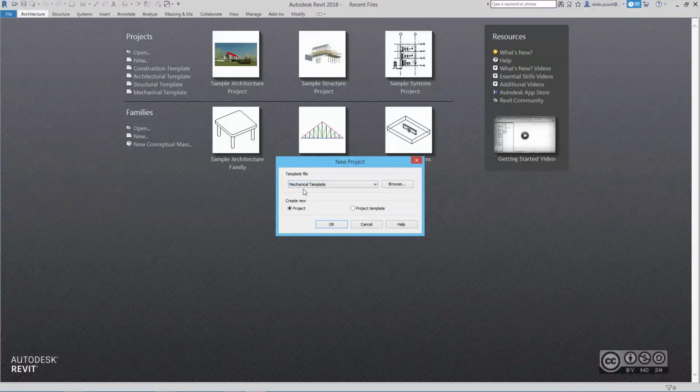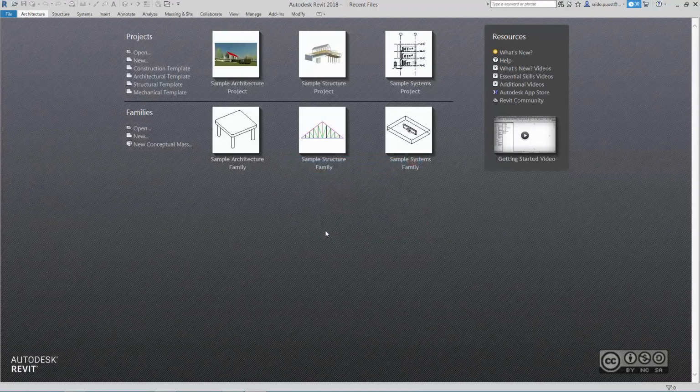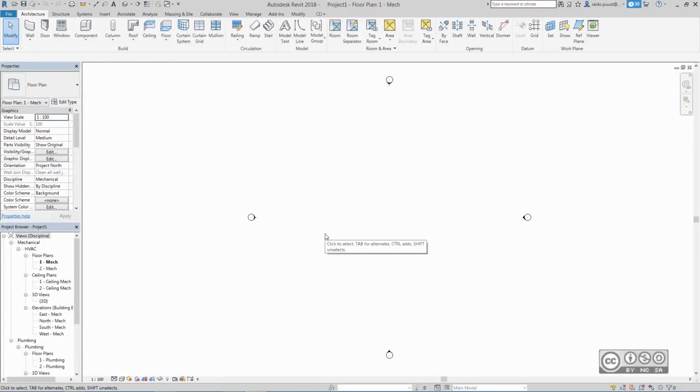In my case, I pick the mechanical template. I want to create a new project and I hit OK. I get a new empty project in which I can start a new design. In Autodesk Revit, you may open several projects at once. I simply use this close button, right hand side corner.